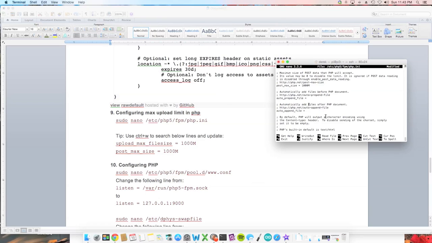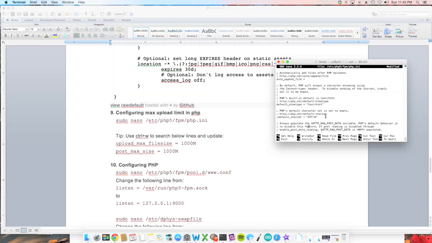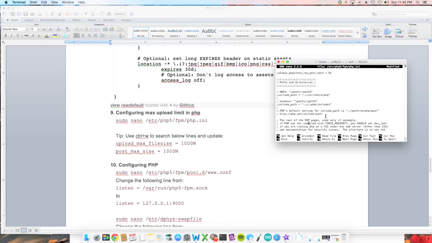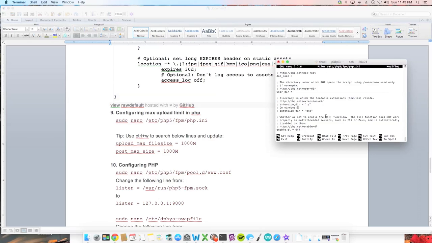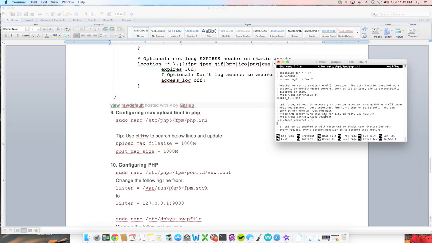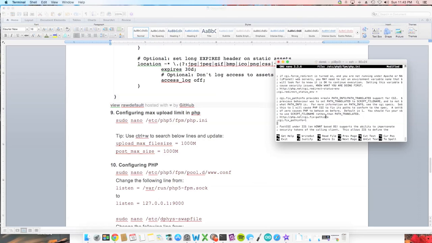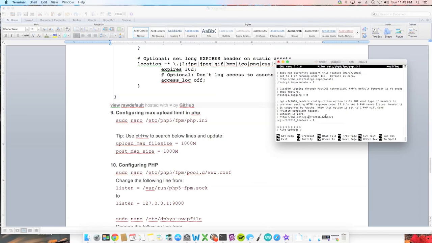And now we're looking for upload_max_filesize. Hopefully it's not too much farther down. I think it should be set to 20 by default. There we go, max file uploads, and it's set to 20. Oh, there we go. There it is right there.